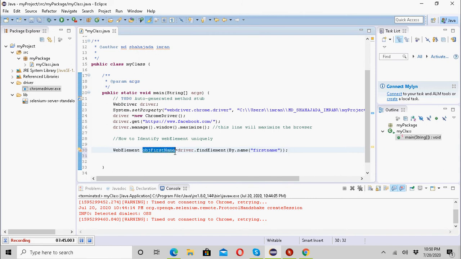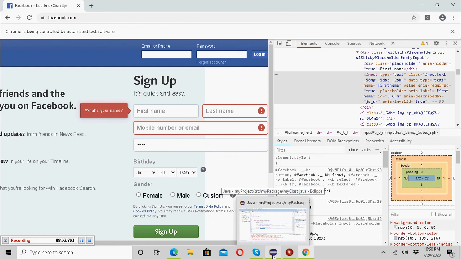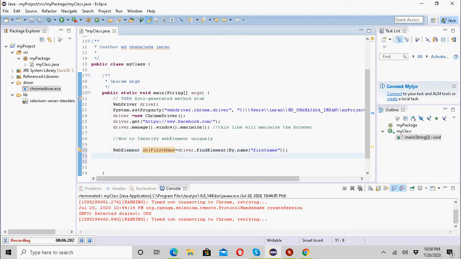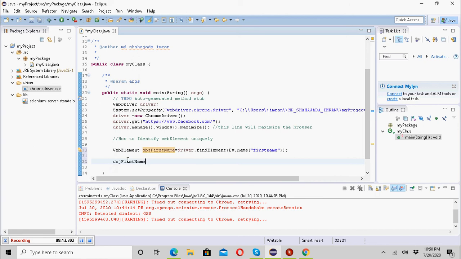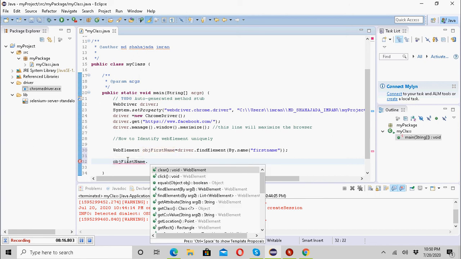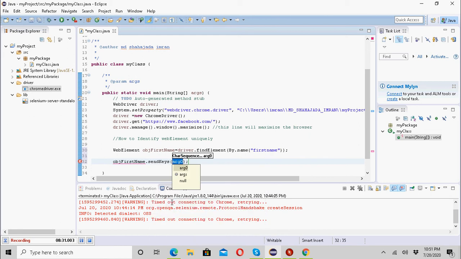Now this object has been created. I have created an object called obj first name so that the automation script can identify this field. Let's see if it can identify. Next I will copy this object and enter it here, and enter a dot. Now I will say what I can do. I can click, but I want to enter data, so I will be saying sendKeys, and I will put my first name MD.